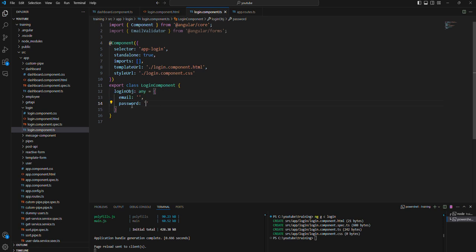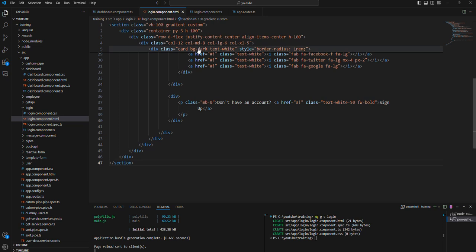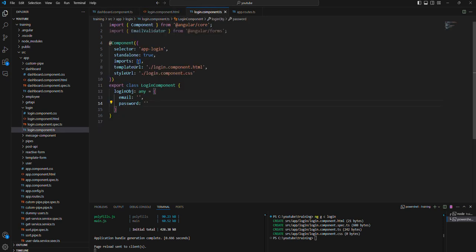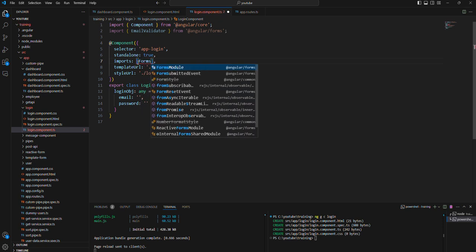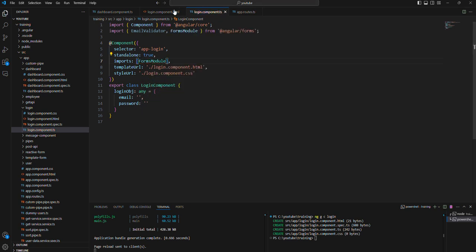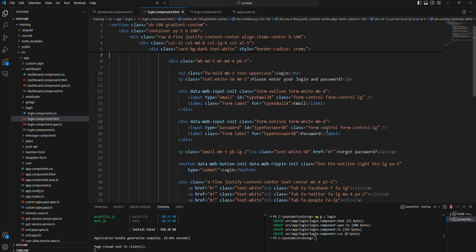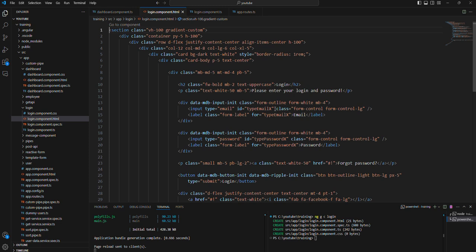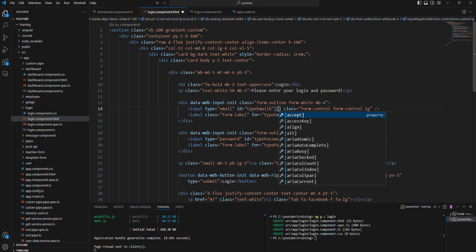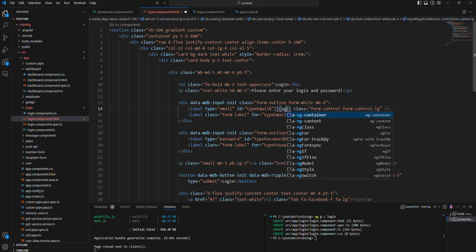Now we are going to bind this form together with the help of ng model. For that, if we are going to use ng model, we need to import the FormsModule over here so that we can use form functionality. Here we are going to add ng model.